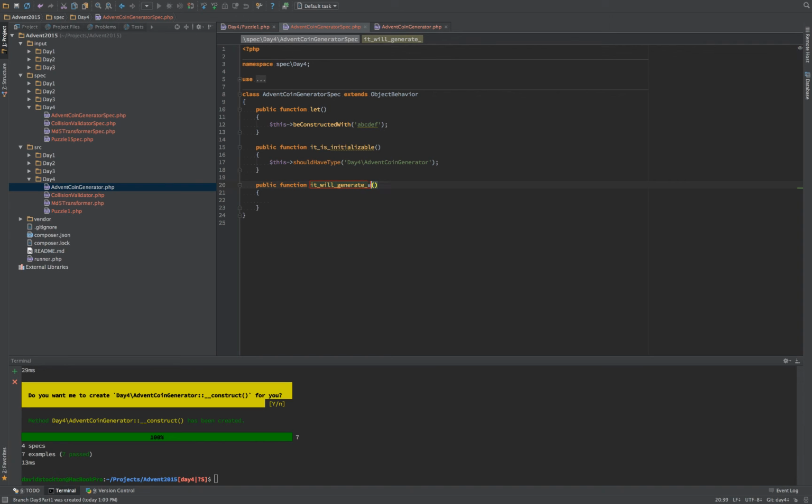Okay, so we're going to say it will generate a sequence of candidate coins or something, right? So we're going to have it be built. We're going to say generator equals this, and I'm going to call invoke directly because I'm not sure how the wrapper is going to work with that. So we'll call invoke.